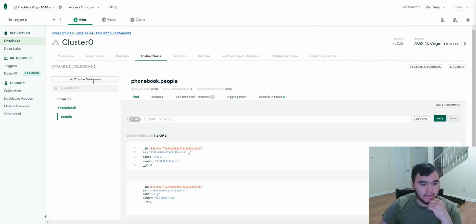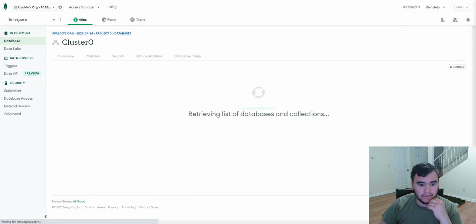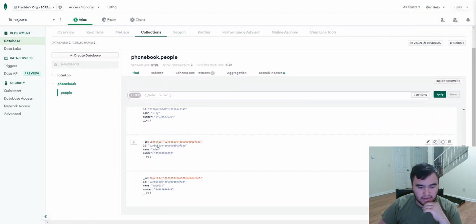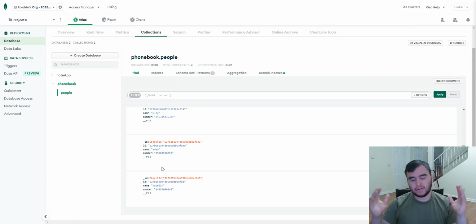So I just added Adam and Caitlin. If I refresh right here, you'll be able to see that they're added to the collection, or the database. And I scroll down, here's Adam right here with his phone number, and here's Caitlin with her phone number. So ObjectID, what it does with Mongoose, is basically it generates this pretty long, lengthy ID for each individual.